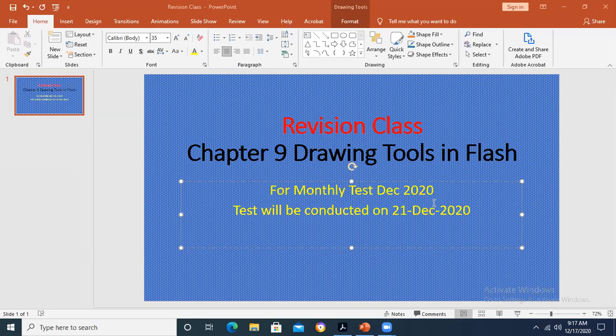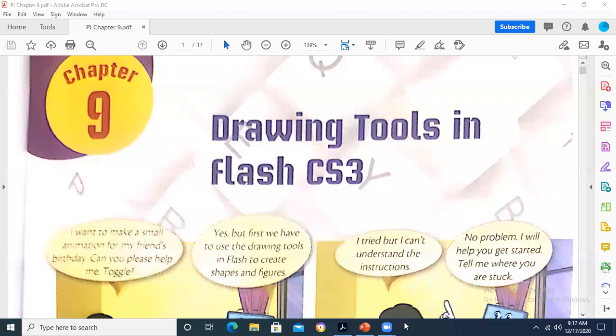We are going to have a revision for chapter number 9 so that you can write in a better way and score well in your upcoming test. So we are going to have a revision for chapter number 9, drawing tools in Adobe Flash CS3.